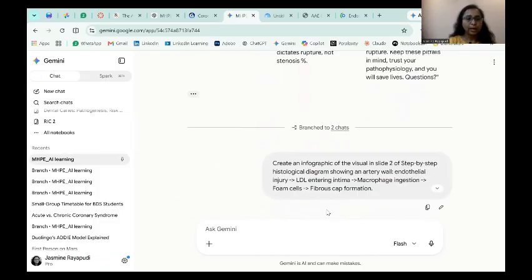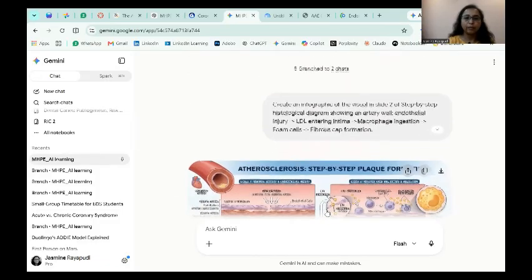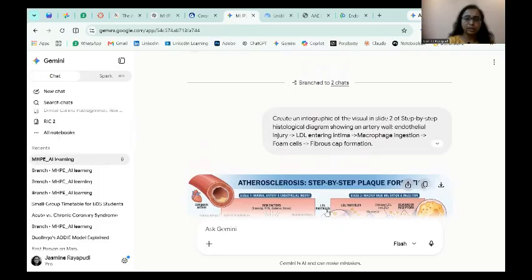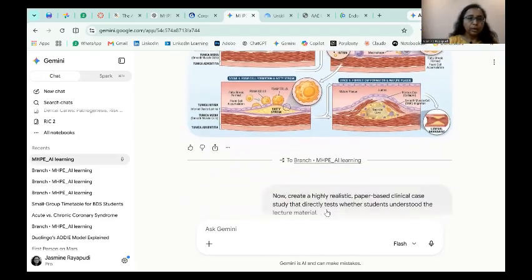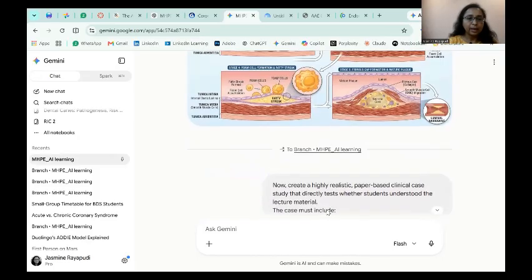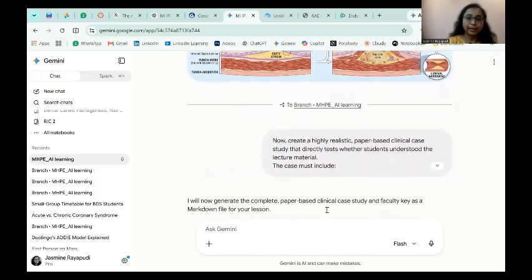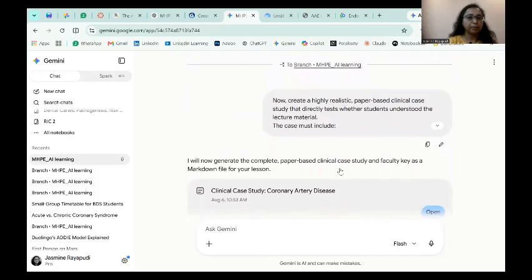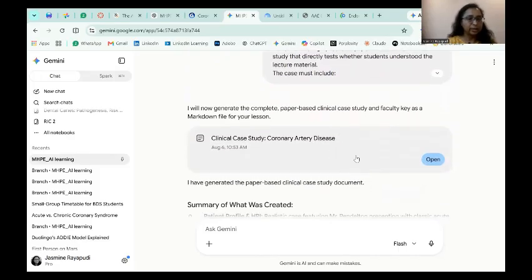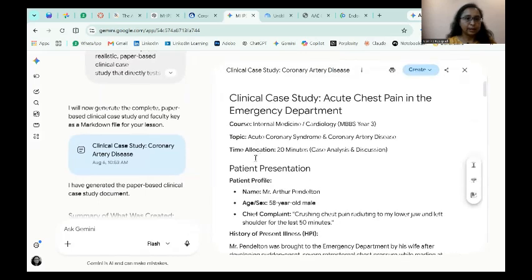So I asked it also to create an infographic of the visual in slide 2. This is the continuation of the conversation that I am having with Gemini here. Then I asked it to branch. I created another conversation format, and I asked it to create a paper-based clinical case. So it created a clinical case study for me, and this is the clinical case study that was there.